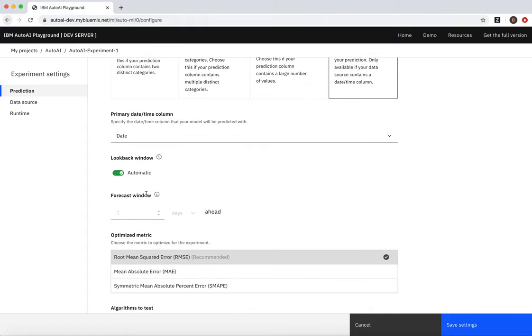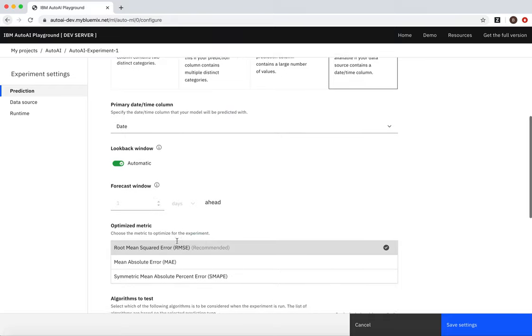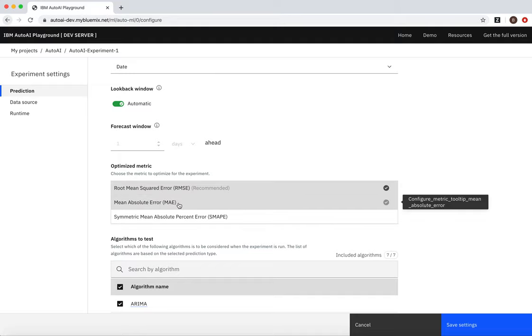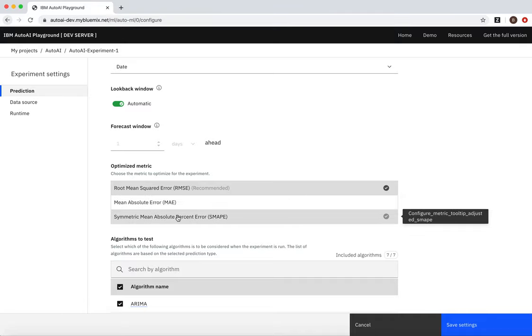Forecasting window is on how many steps ahead you want to forecast. The default value is 1. You could also choose the optimized metric for your pipeline selection. Here we have root mean square error, mean absolute error, and SMAPE.